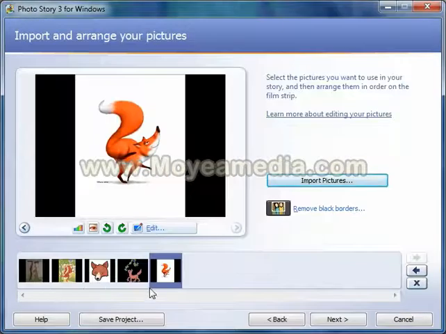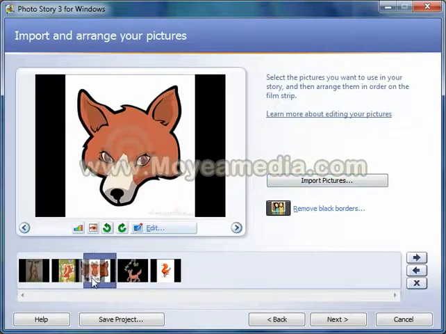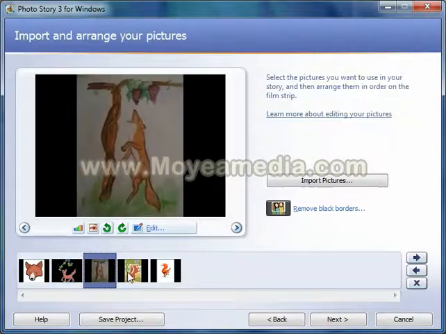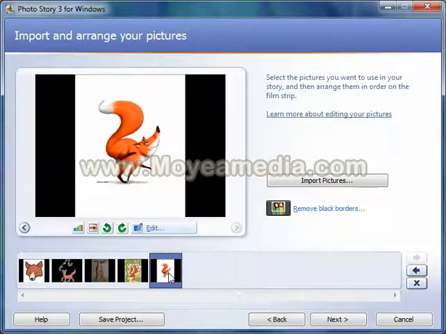Now these aren't in the order I want them for the story, so you can click and drag and put them in order. I want the fox face first, then he has to see the grapes before he jumps for them. Then I have 2 jumping slides, and then I have the fox walking away. And that's my whole story.